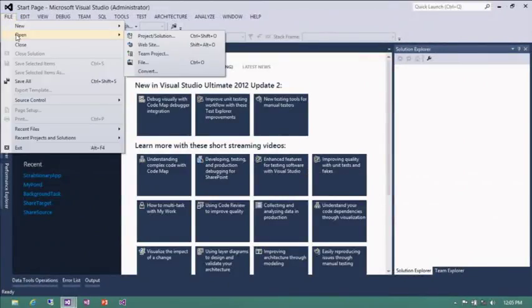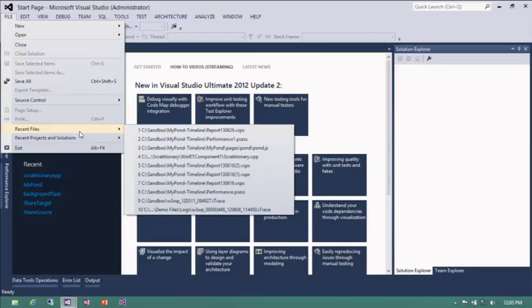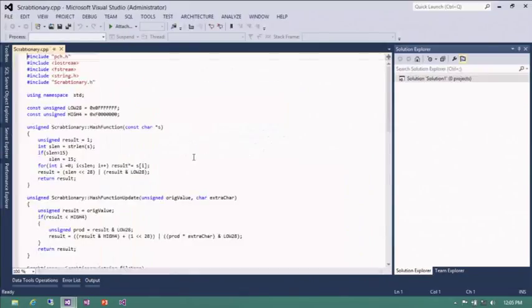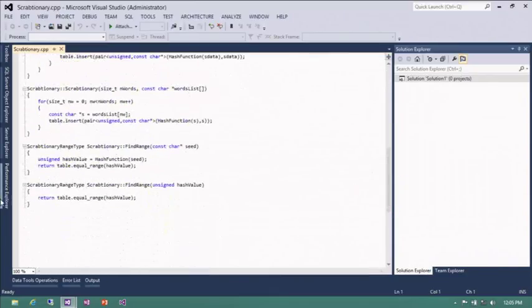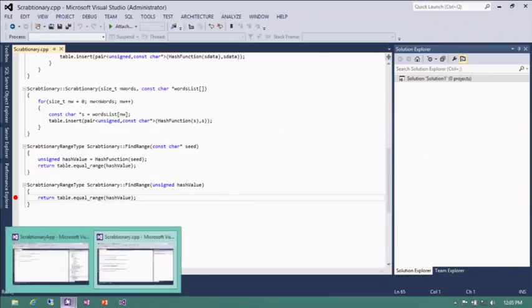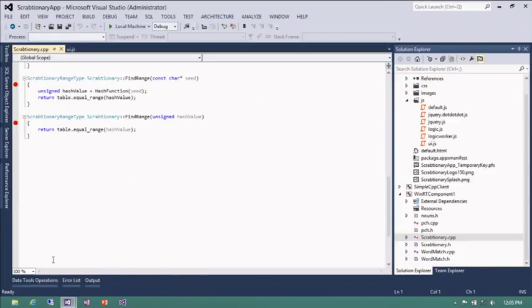And what I'm going to do is I'm just going to open up the file that I want to debug. So here's my C++ file. And I can set my breakpoint on this line. I'm going to go back to my previous instance of Visual Studio. This is the one that has my solution in it, right? So my other instance of Visual Studio, I did not load the solution. All I did was open up the C++ file that I want to debug.